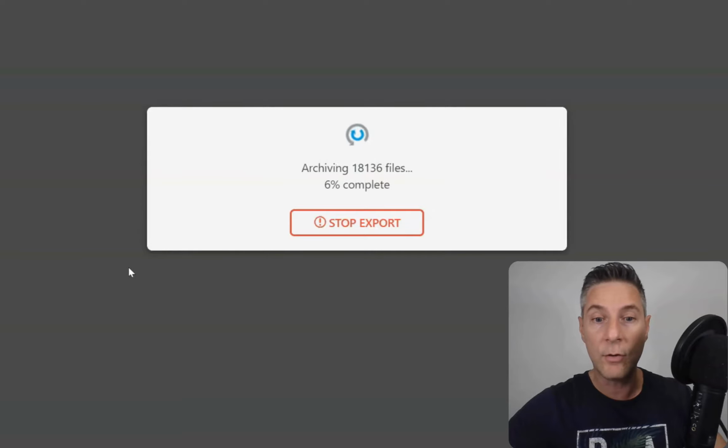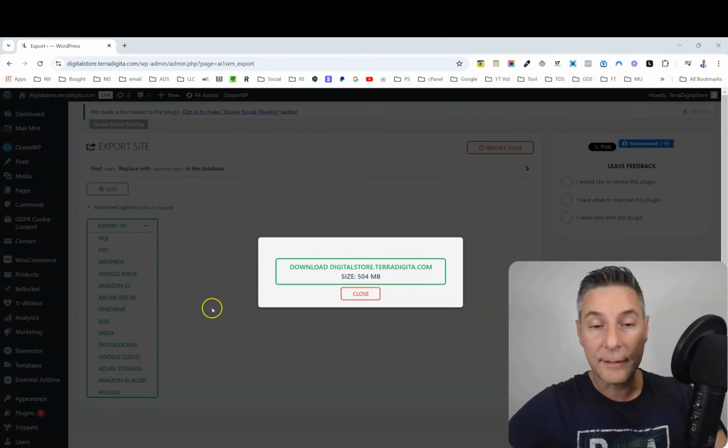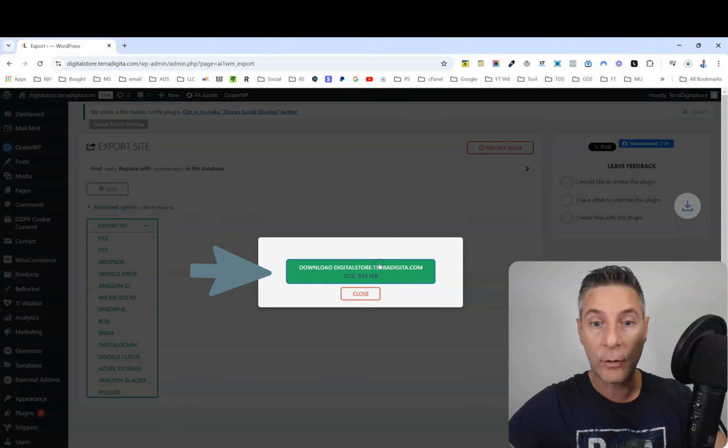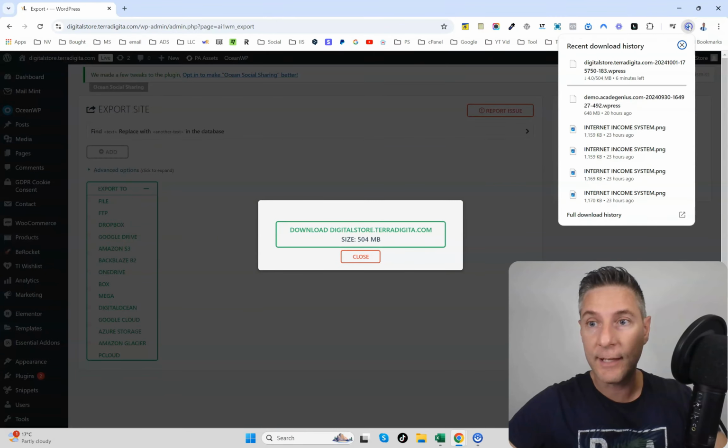So I will pause the video and I will come back when it is ready to download. Alright, you see here that the download file has been prepared, and then we just click download and the file will be downloaded to our computer. So I click download and it started to download the backup file. It will take a few minutes. It says 5 minutes, 6 minutes remaining. So I will pause the video again and I will come back when the file has been downloaded.